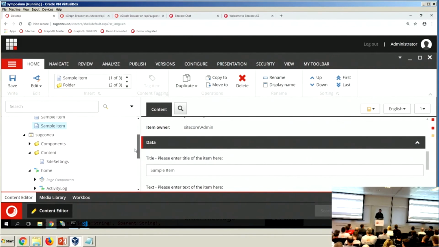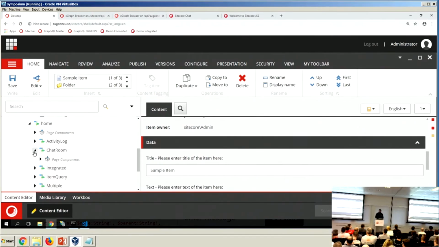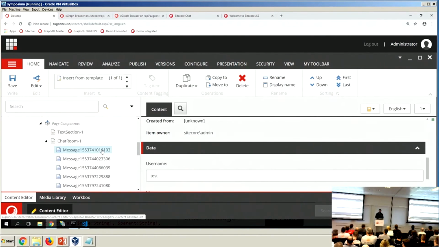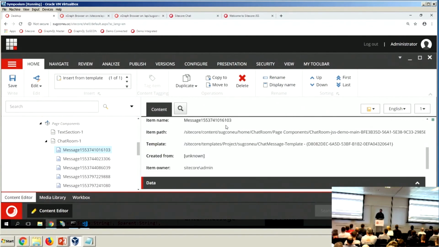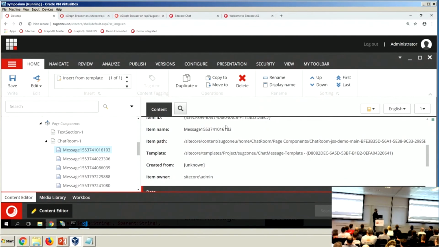Going into our component, actually our app route, we have our chat room item here, and then we have our component under here, and we're just creating our messages under here. We just have a username and message field. Obviously, you need to be authorized as a user that can create items, but this is just an example to showcase the functionality here.